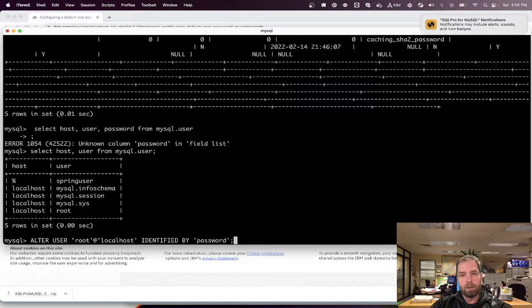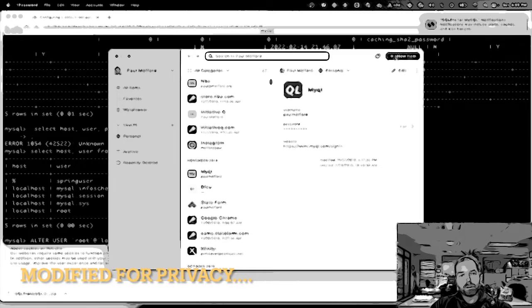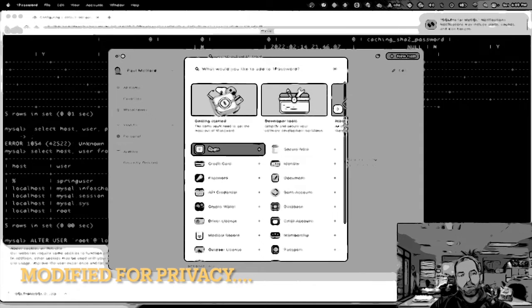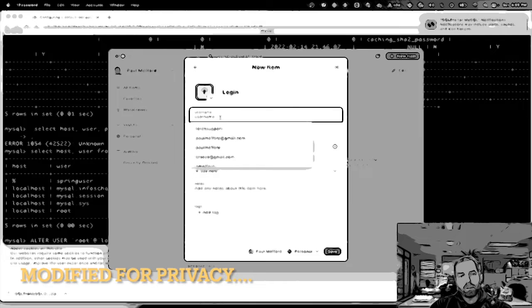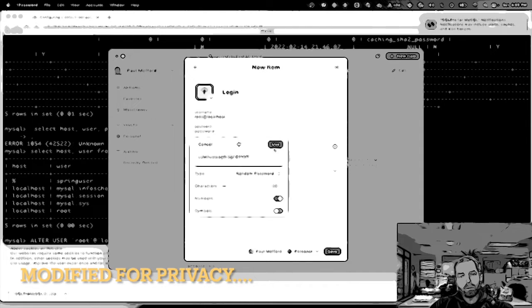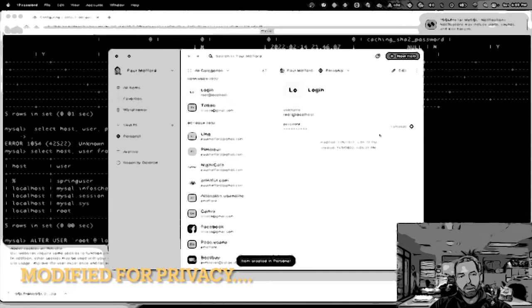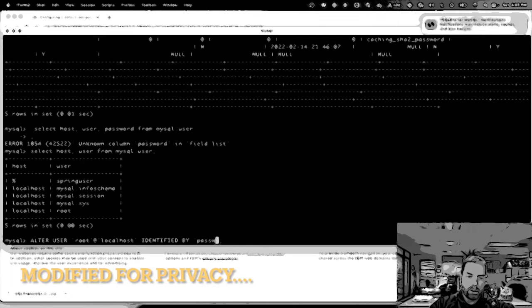I'll do it this way, actually. So I'm going to do a new login. This is my password manager. I'm going to say root at localhost, and I'm going to create a password for it. Now you see my password, but hopefully you don't hack my computer and get access to that. But now I've used the password manager.